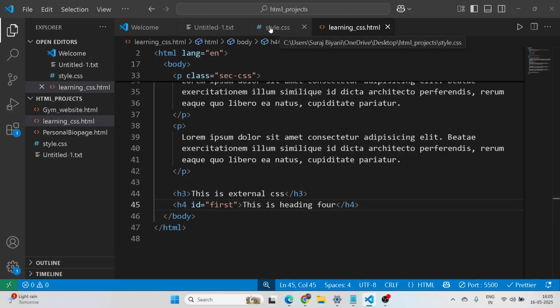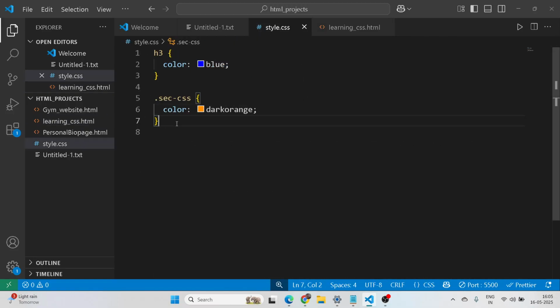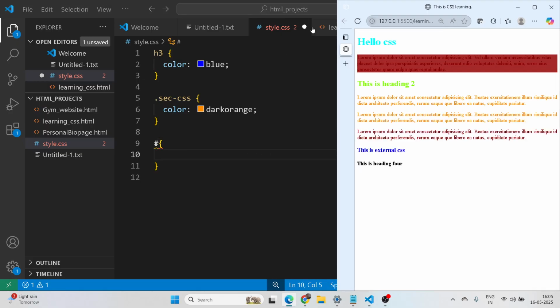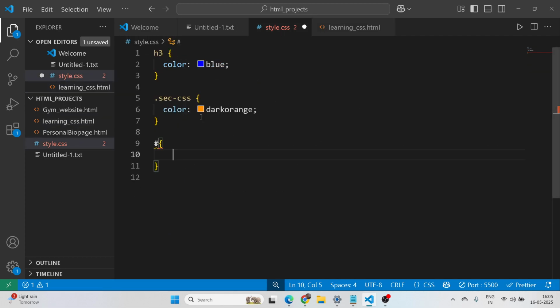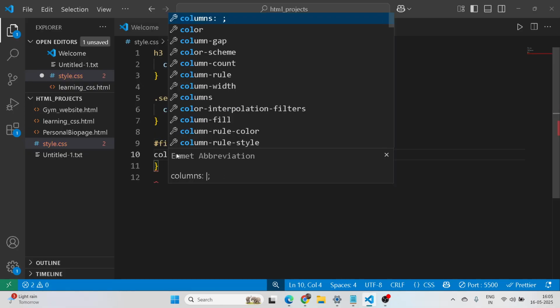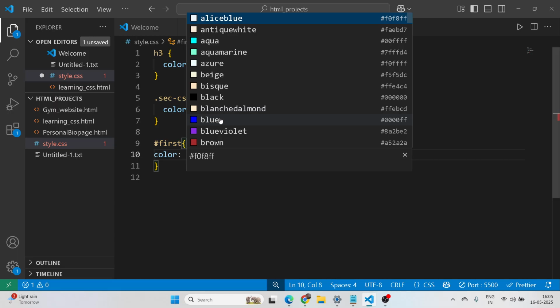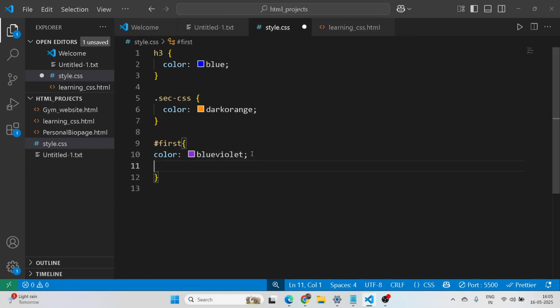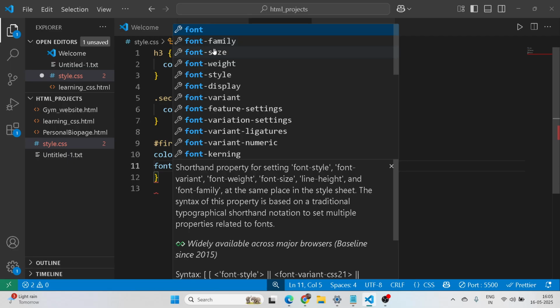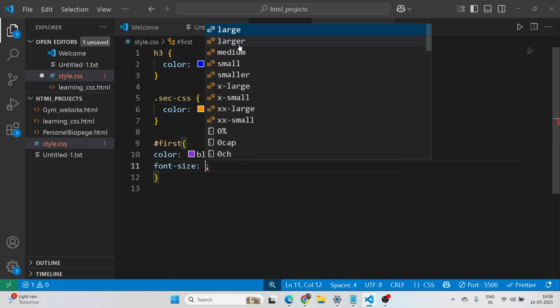Suppose you want to style and select your element through an ID. You use a hash symbol there, curly brackets, and what is our ID? First. Hash first, and you can mention color, color equal to blueviolet, and I give one more property, font-size equal to larger.